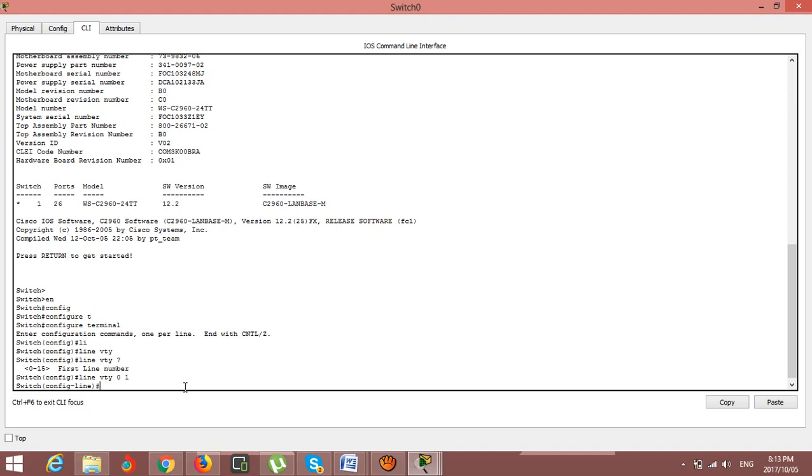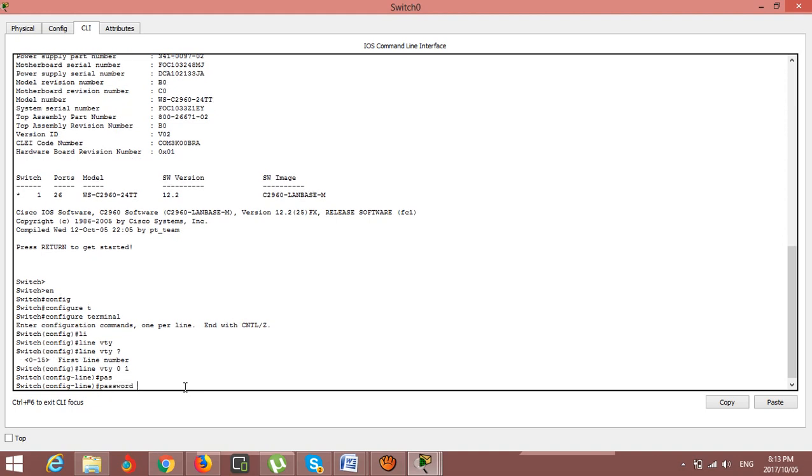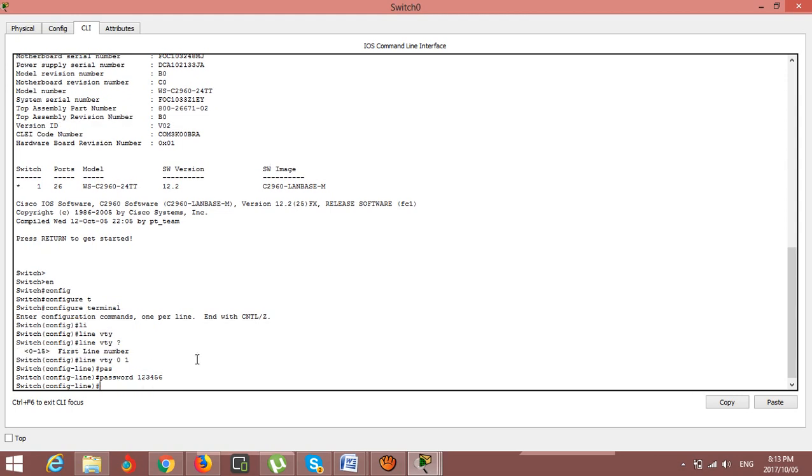The next command is just simple, nothing big, the password, because I set the password for this. For example, 1 2 3 4 5 6. This is a password for the VTY, not for the enable or the other encryption password. Okay, this is only for the VTY lines. Enter. That is your password configured.